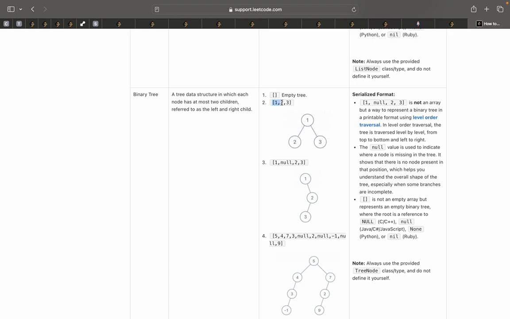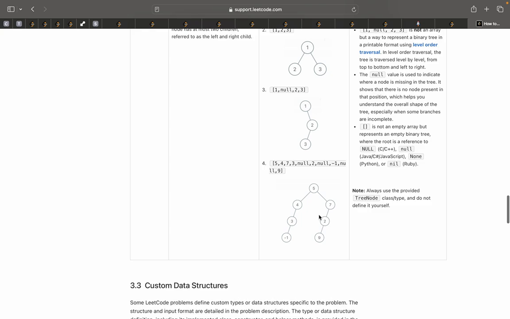Okay, for this one, level one, then 2 and 3 on the next level. For this one, the left of 1 is null, then null, then 2, then 3, then null, also assume a null here, 5, then 4 and 7, then 3, null, 2, null, -1, null, 9.